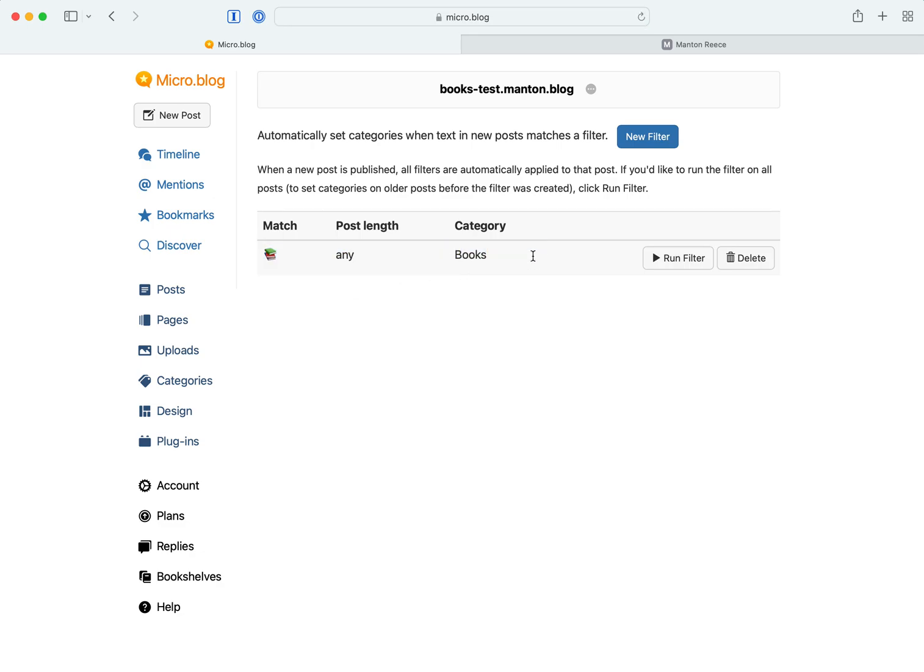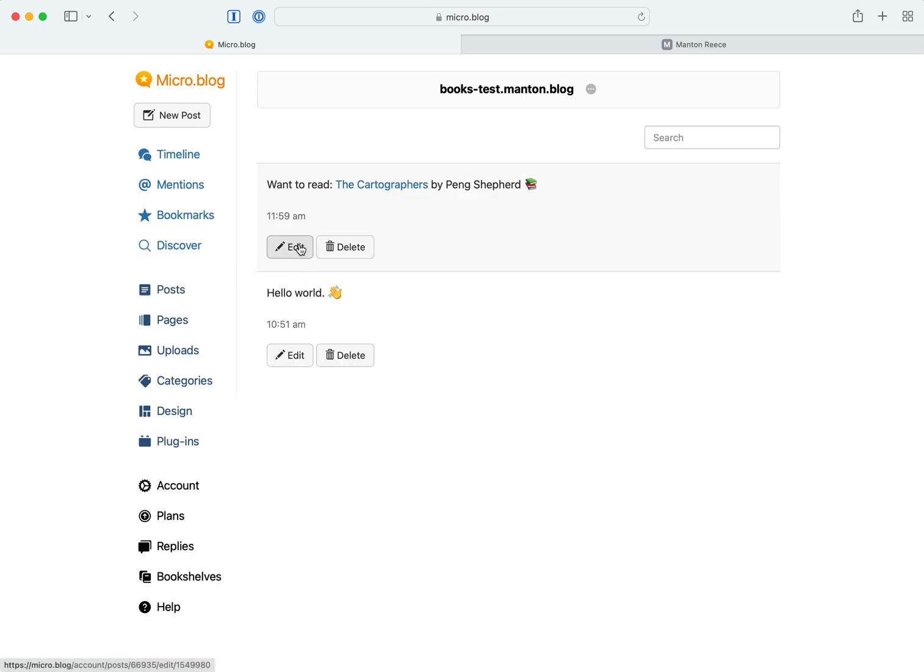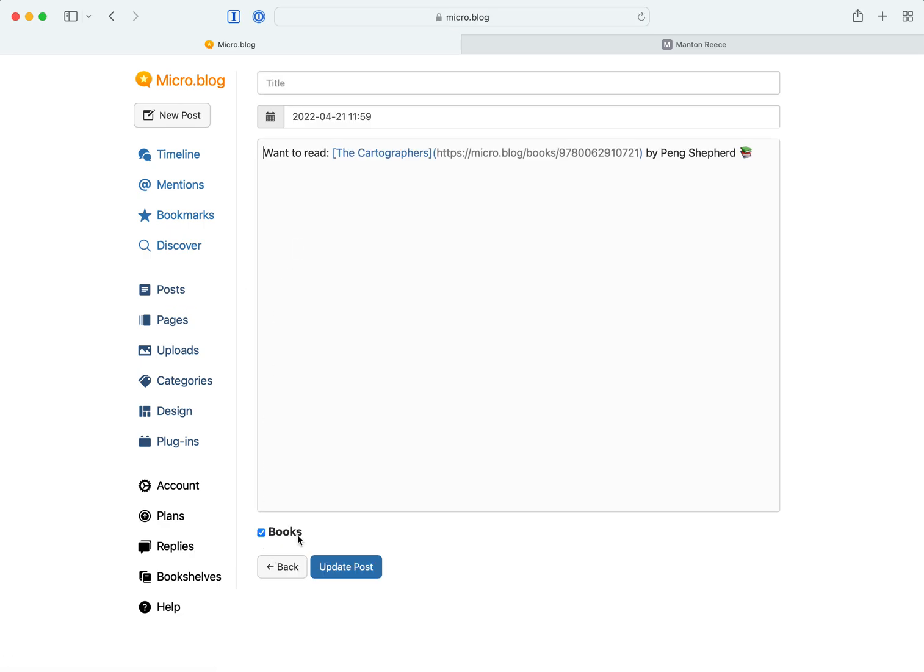By default, this is going to apply to any new posts that I create, but if you have a lot of posts already, it doesn't go back and try to change any of those. If you do want it to go back, which I do because I have that one post that we created, just hit run filter, but you only need to do that once. Going forward, it'll automatically run every single time you create a blog post. So now if I click on posts and I hit edit on this, I can see that it's automatically checked this category books for me.